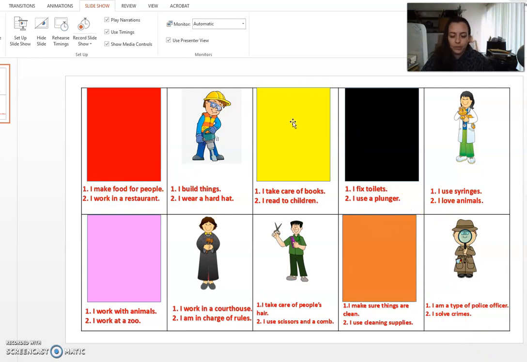Let's go up to yellow. Yellow is a happy color. I take care of books and I read to children. I think it's also the person that if you're in a library is always telling you to shh. So I'm going to guess it's a librarian who takes care of books and reads to children. It's a librarian. Librarian takes care of books and reads to children.